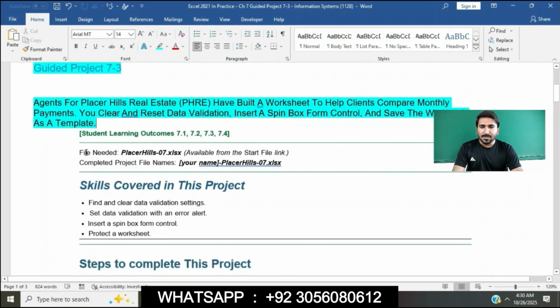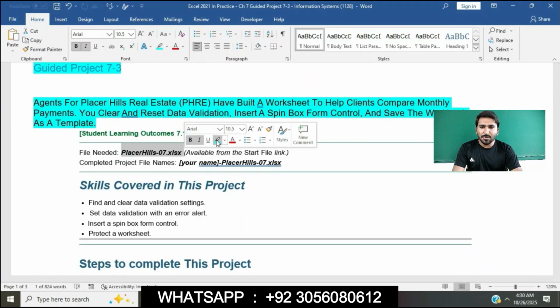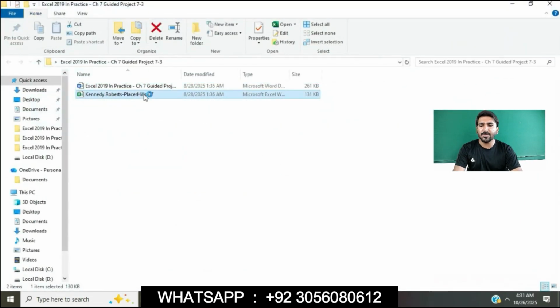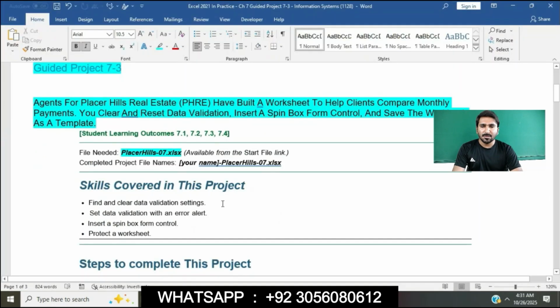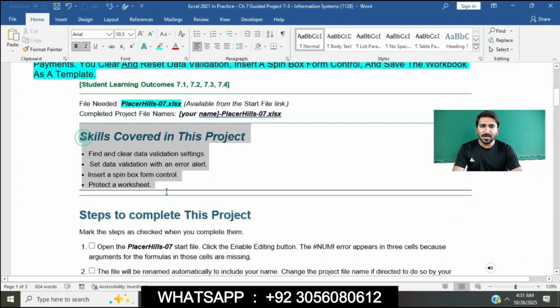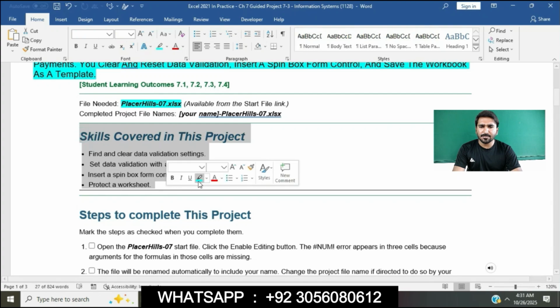For the file needed for this project, Placer Hills 7.xlsx is available from the start file link. Okay, this file is available from the start file link. I have also downloaded it from McGraw Hill SIMnet. Now I'm going to open this workbook. Complete the project file name, your name, Placer Hills 7.xlsx.